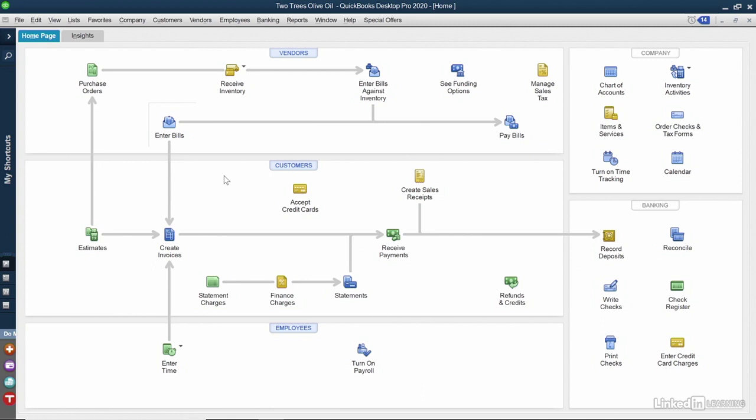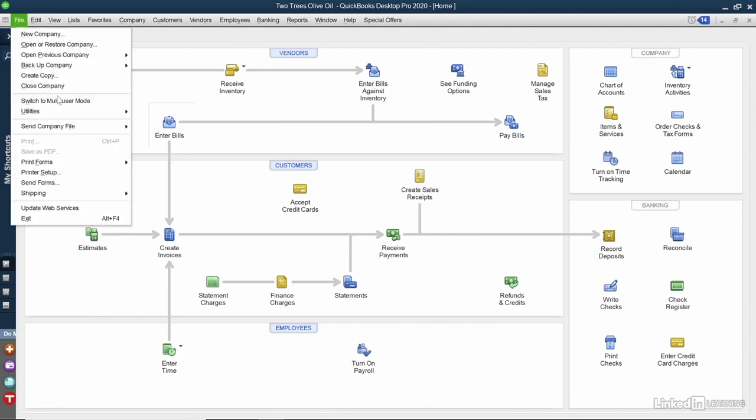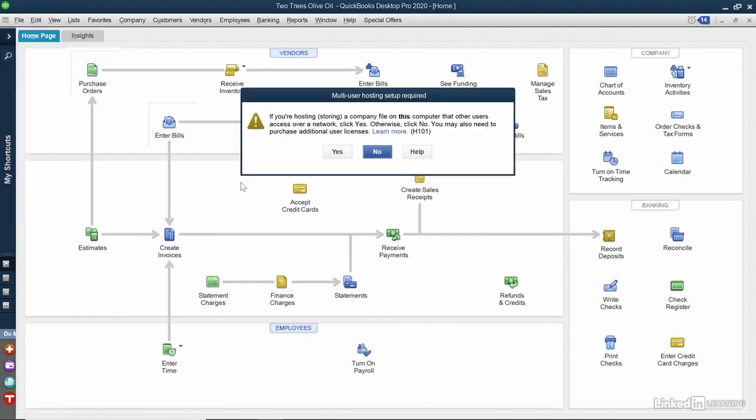The second prerequisite is that each user also has to have purchased a user license. But first, let's reopen our company file in multi-user mode. Select File from the top menu and choose Switch to multi-user mode. You first need to choose how this is going to be set up. If this file is going to be accessed by other people across a network, click Yes.